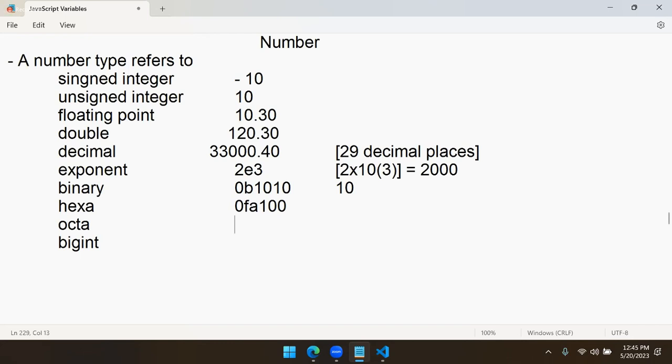Octa here, not 8. It actually starts with O, so it will have an O character inside. This is considered as octa. Where they are used later, I will tell you. We will see the syntax for them, how and where to use them, because for that you need to learn a lot of conversion concepts, right?